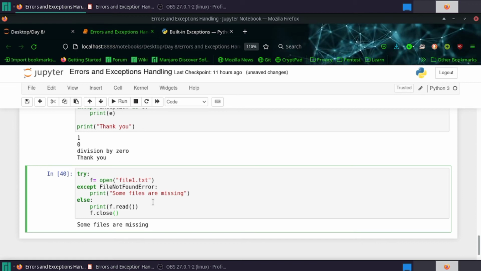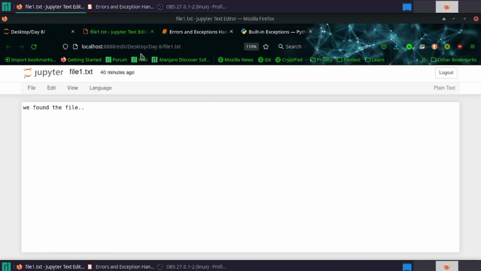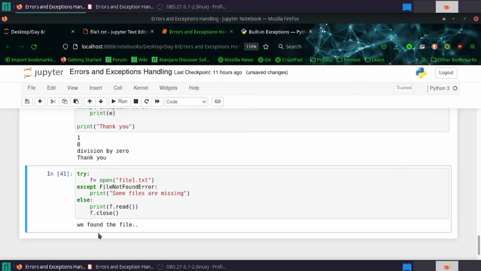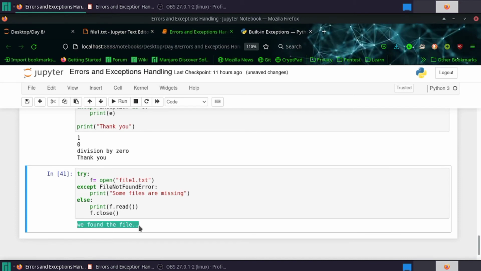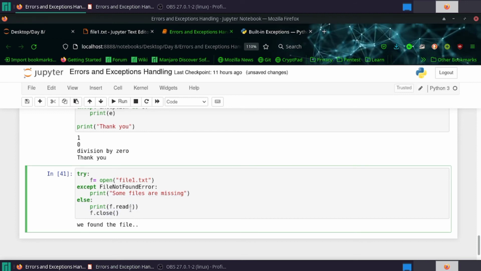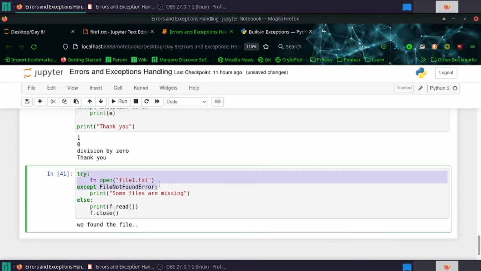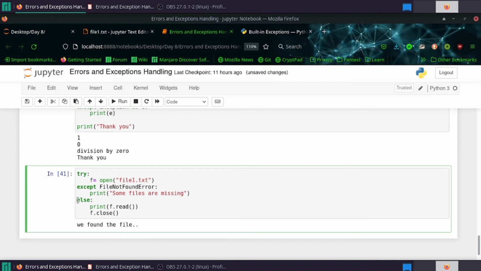Okay, here in my file1.txt there is a text saying we found the file. So we got whatever is there inside the file. So like this we use try, except, else, to close all the files. If try runs, then only else will run.